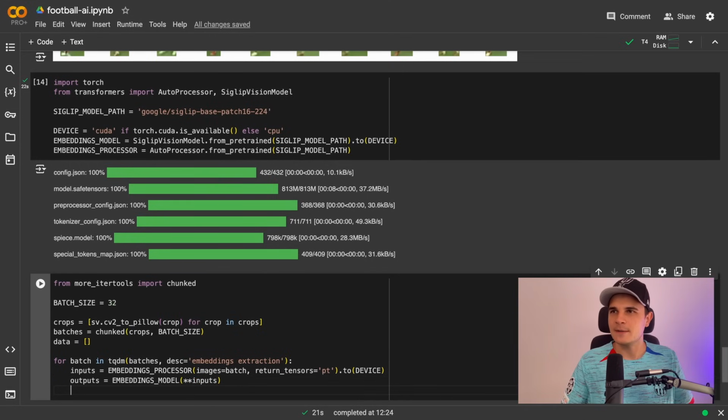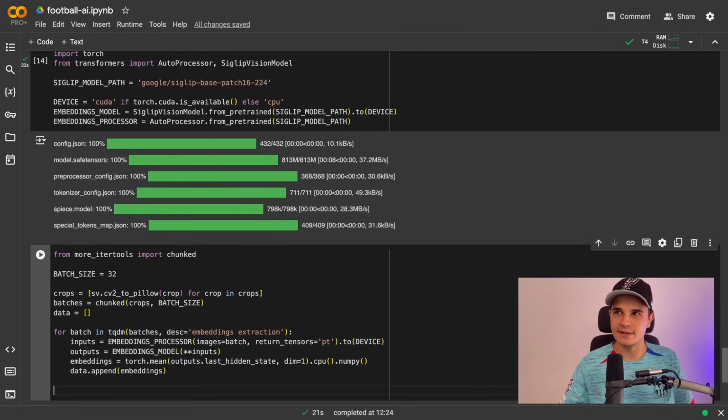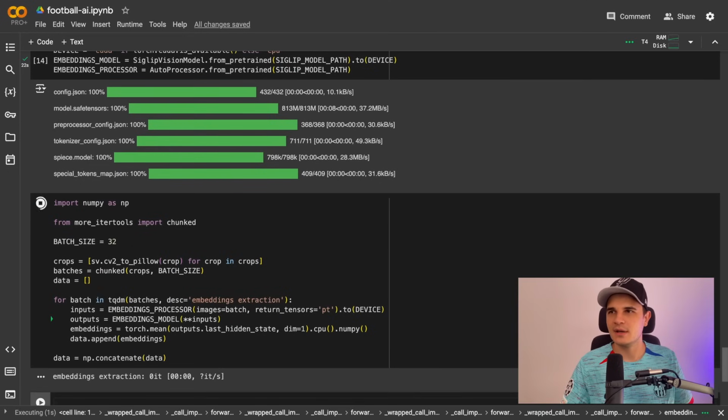So here we pass our batch to the preprocessor that creates inputs in the format expected by the model. Then we just pass those inputs into the model, get our outputs. And then what we need to do is from those outputs, get our embeddings. So embeddings are located in the last hidden state, but that layer has higher dimension. So it's not 1 by 768, it's more than that. So what we need to do is average out across the second dimension so that in the end we will get those nice vectors. And when everything is done, I just append those embeddings into the data and use a NumPy array.